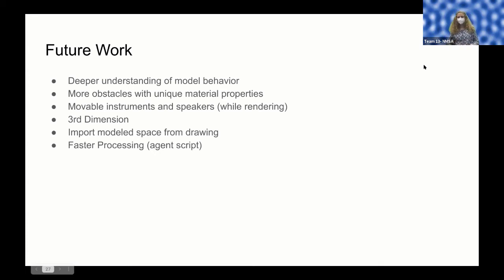Additionally, this obviously isn't a three-dimensional space like the world that we live in, so there is going to be some separation between what this sounds like and what sound might sound like in the actual space. So we would want to add a third dimension.